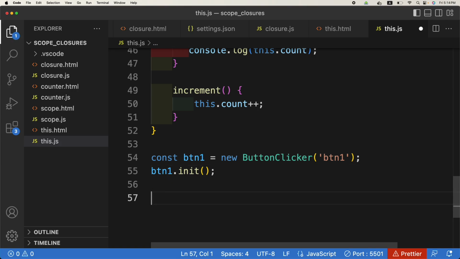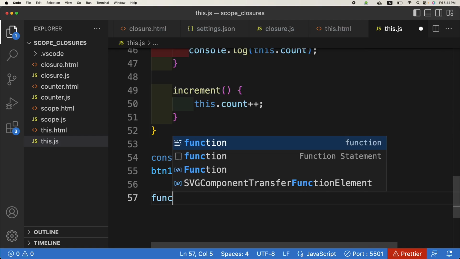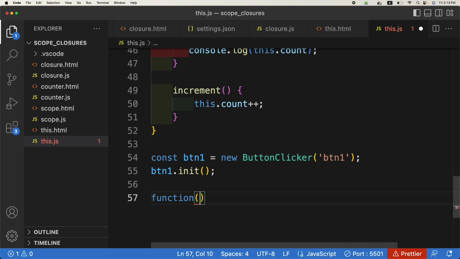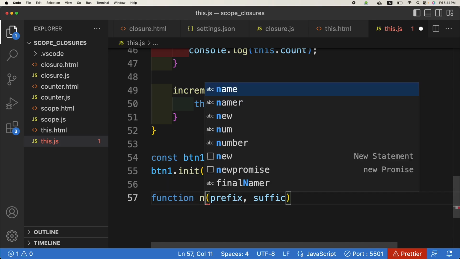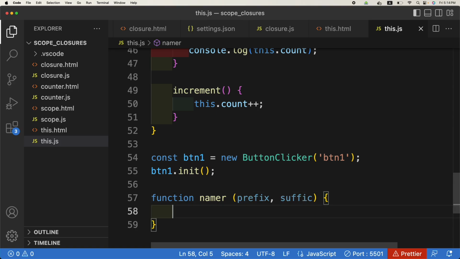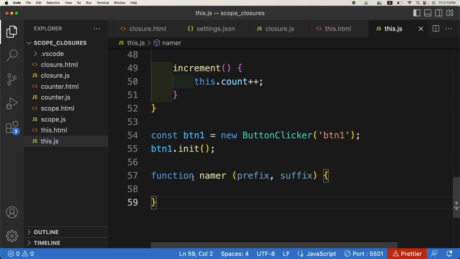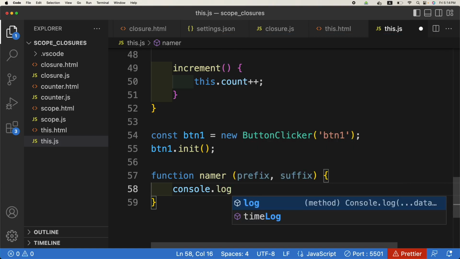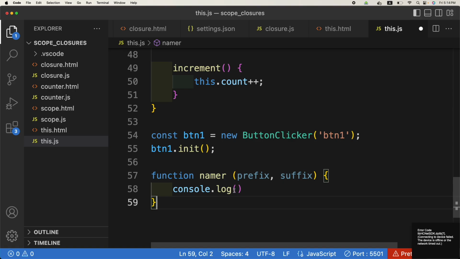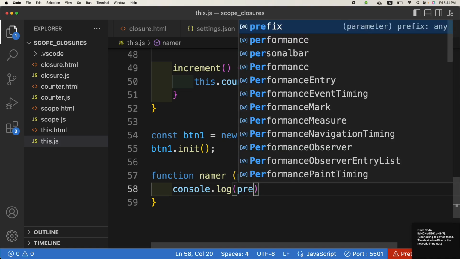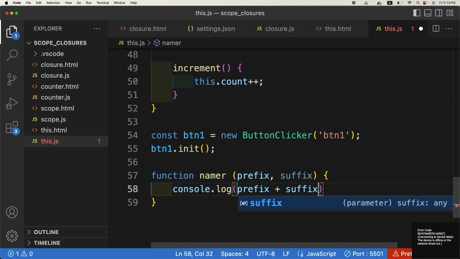There is one more use case of the bind function. Okay, so for example, there is a function. Let me just create a function, and we will call it namer. It will have two parameters, prefix and suffix. It will console dot log, once this function is run, prefix plus suffix, for example.